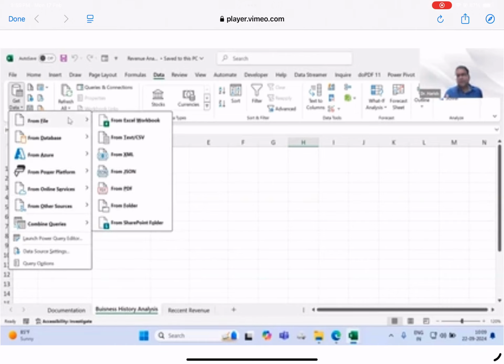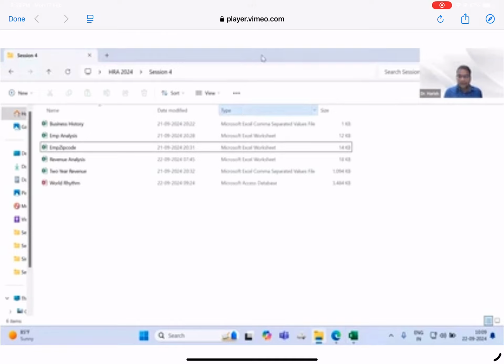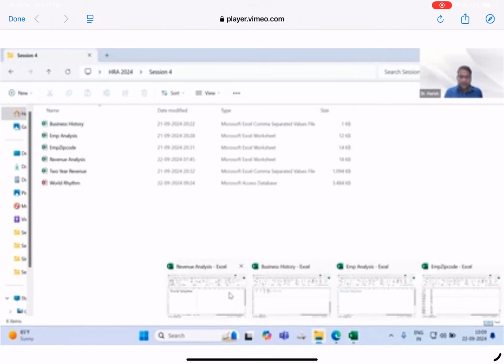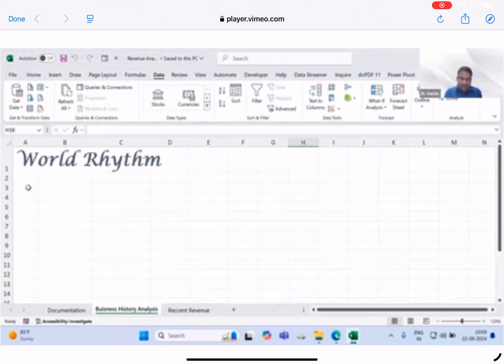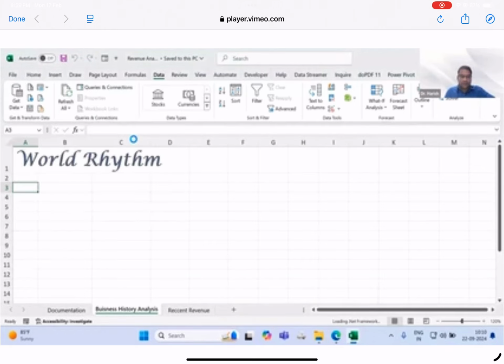What I'm going to do for this World Rhythm case, first thing, we need to check the extension of the file, right? The file type. My business history is given in Microsoft Excel comma-separated CSV format. In the revenue case, I'm clicking somewhere here, right? Going to Data over the ribbon, clicking on Data, from File, CSV. I'm going to select this CSV file, right? Click on this CSV.